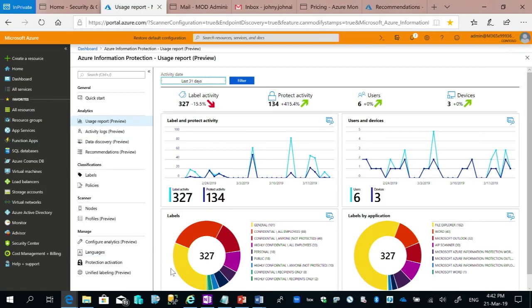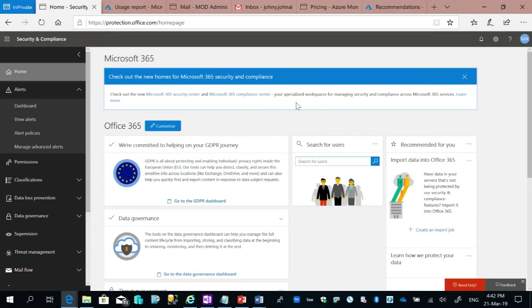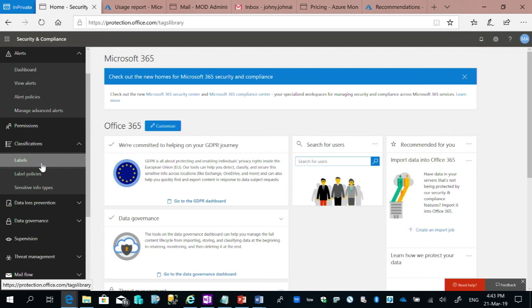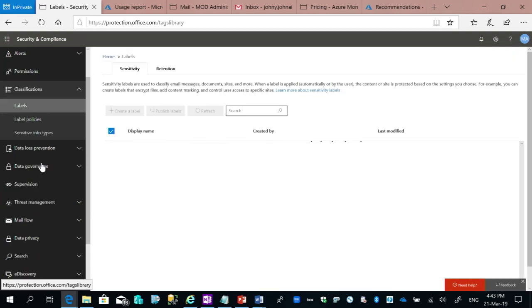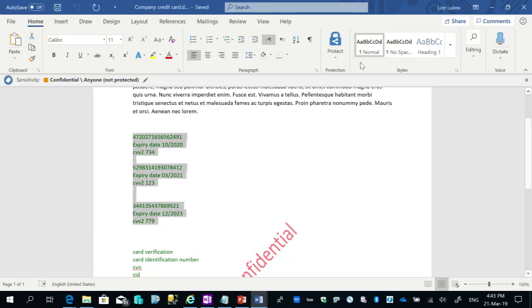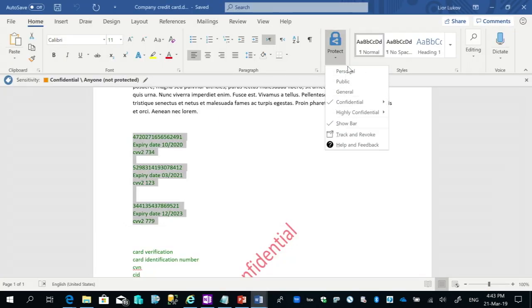So I'd like to start with how you can configure those labels. This is the Office Security and Compliance Center, for those of you who are familiar with that. Under Office Security and Compliance Center, there is a section called Classification. I'm going to open it, and below that you'll see Labels. Once this is opened, I'll show you the different labels that we have.